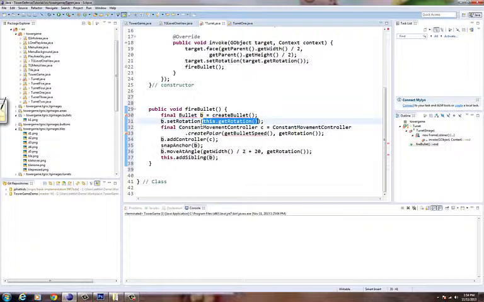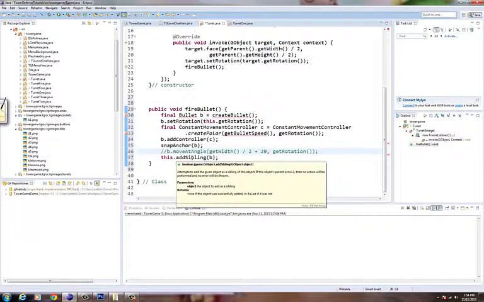I have constant movement controller C. I'm going to add that to my bullet. So I have B, which is my bullet. I'm going to add my controller, which is my constant mover controller I've created right up here, and then I snap anchor to B, so I'm going to snap it to the same location. This line of code I think I'll leave out for now so we can see what this does differently, but what that's going to do is orient the bullet so when it's placed on the stage, it's not being placed in the middle of the turret, it's being placed sort of at the outer edge of the turret.